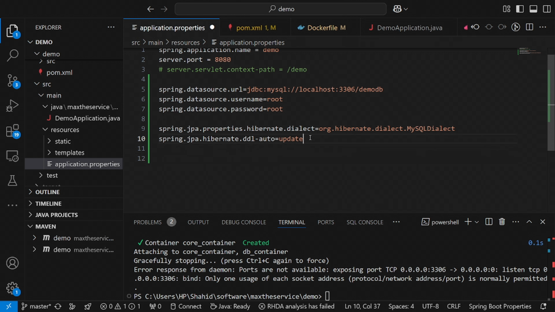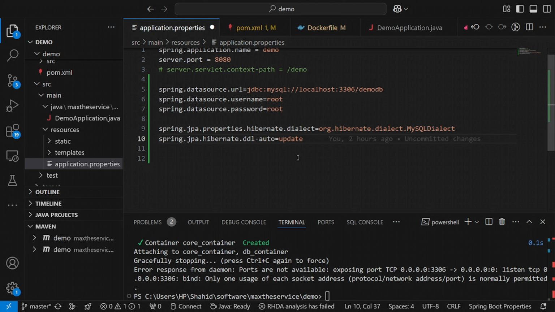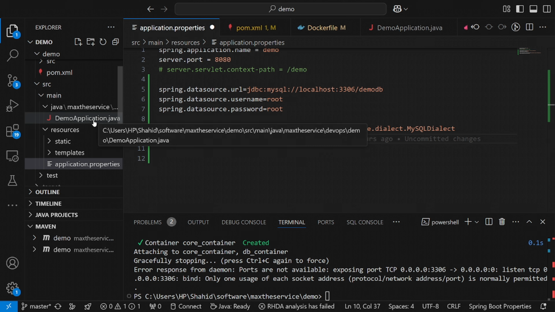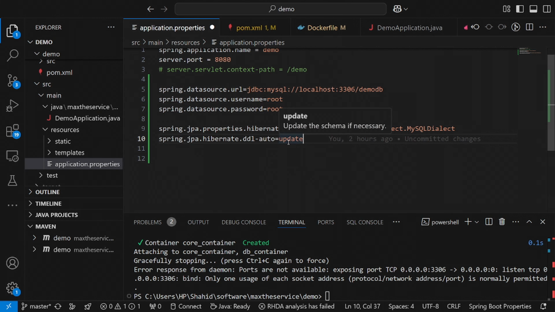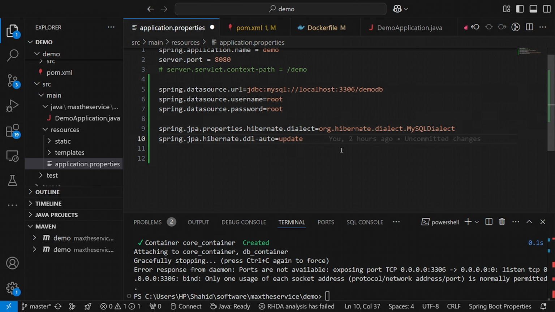Okay, what is the purpose of this property, guys? If you use update, whatever configuration you do in Java will automatically be updated in your database. If you use create, whenever you restart your application it will refresh everything. It will create only, it will not update. So please don't use create, otherwise it will delete and then create a new one. Update will always apply your new changes.